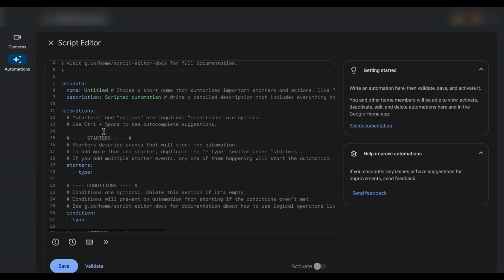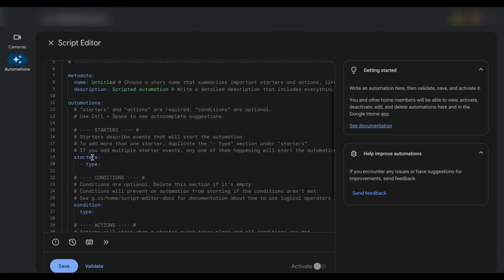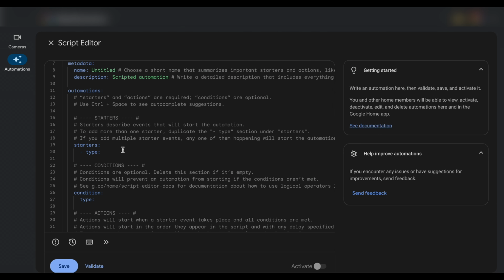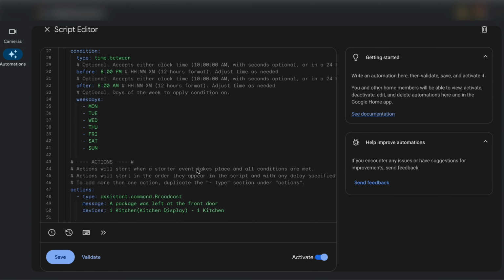The next section is the Automation Starter section. Here, you can describe the events that trigger this automation. In other words, what commands will you say to your Google Home to activate this automation? Just below that, there are conditions, where you can optionally specify conditions that must be met for this automation to run. Lastly, there's the Actions section. This is where the core of the automation resides. This is where you define what this automation will actually do for your smart home.